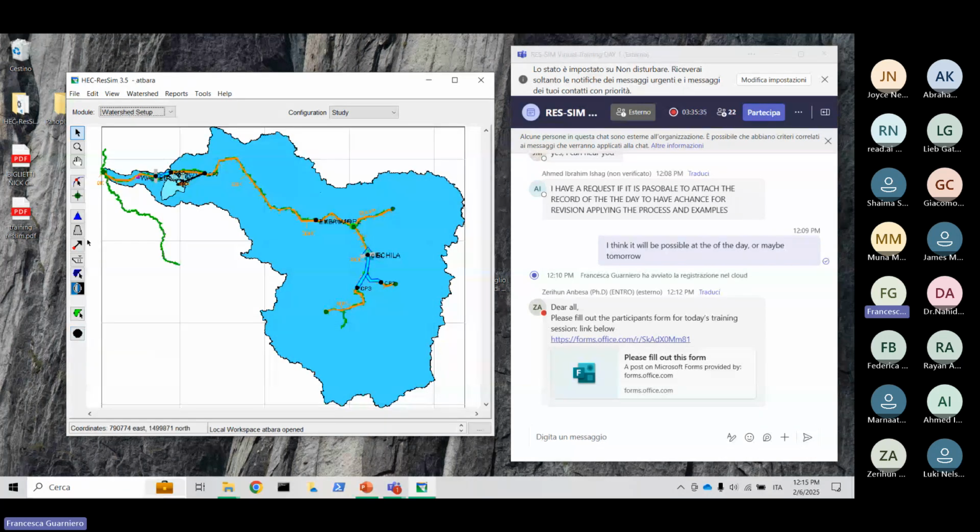Then we add the reservoir with this tool, reservoir tool. We add the diversion with this tool. There are other elements. These are the levee, for example. If we don't want the river to overtop in some point, we can add the levee. We can add channel modification, other elements, but maybe another time if we have time.